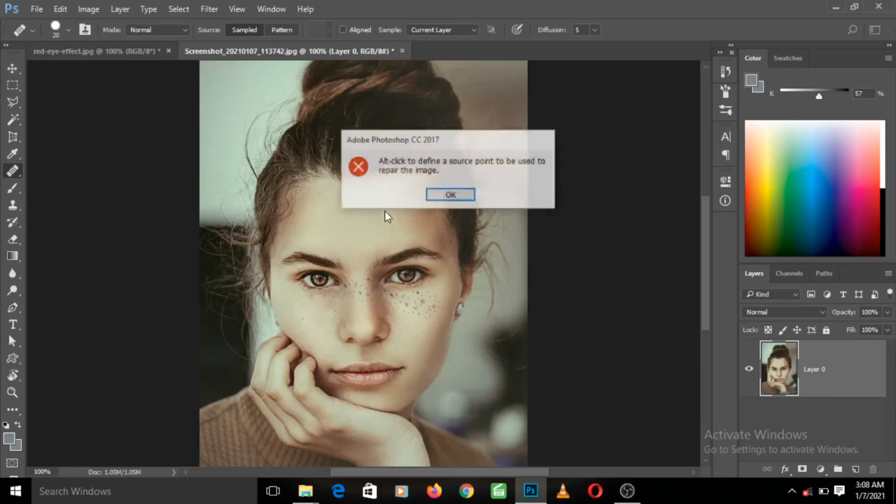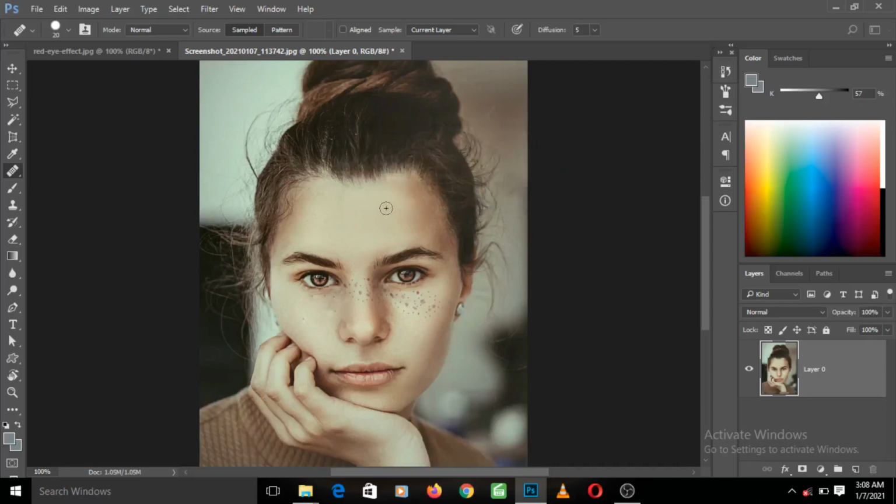So if I just left click now, it will ask me to alt click to define a source point to be used to repair the image. So I need to alt click that place. So let me alt click around here. Okay, I've alt clicked there, and when I come here, all I need to do is click and drag down.